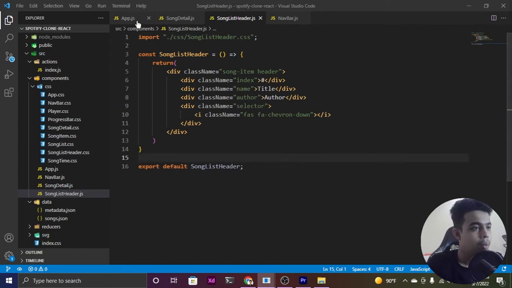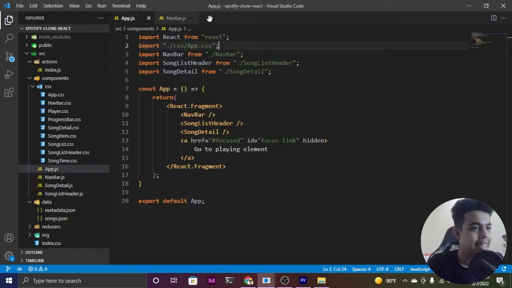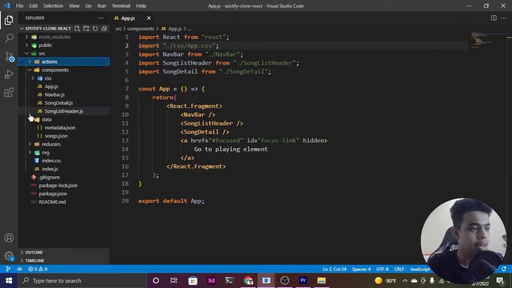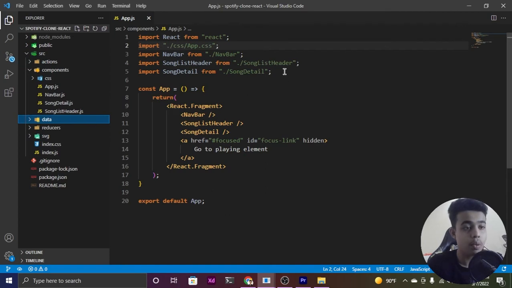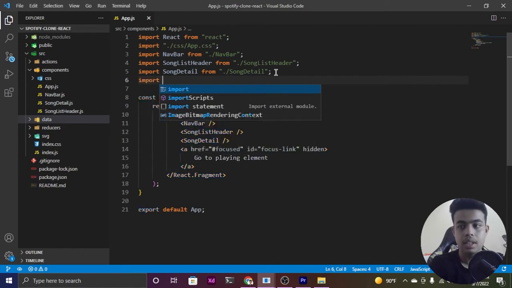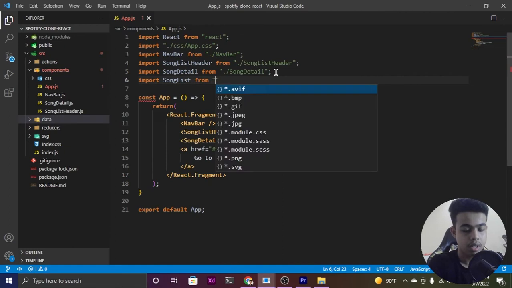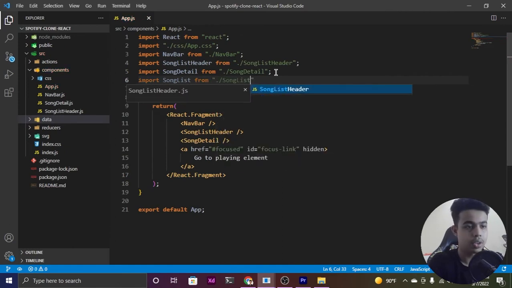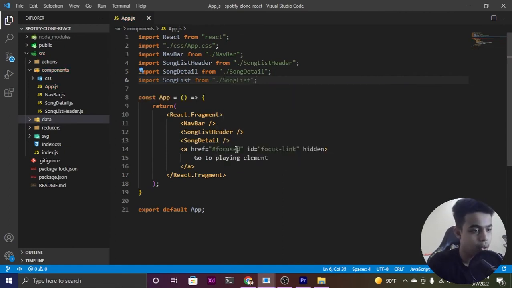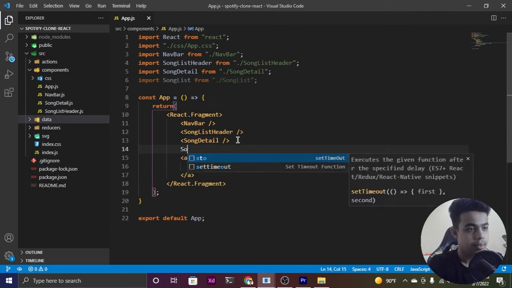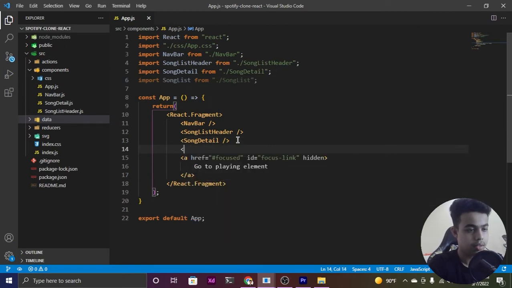Alright, so now let me close all of these extra files other than this app.js file, so it will be really easy for you all guys to understand what is happening in the code and in which file we are working now. So now what I'm going to do over here is that I will be importing the song list from our songlist.js file, and now let me call it inside my return. Great, so we are all set now.